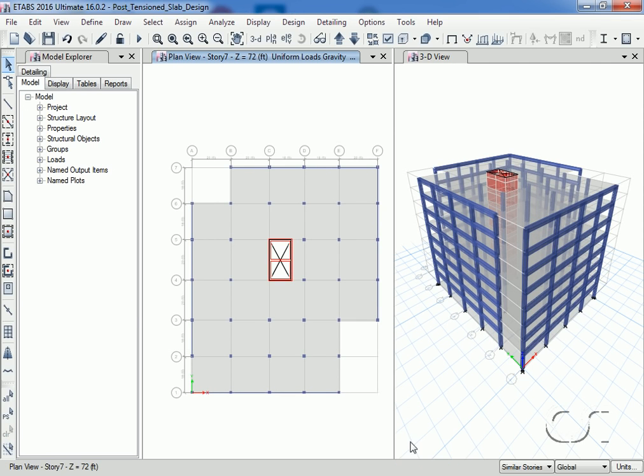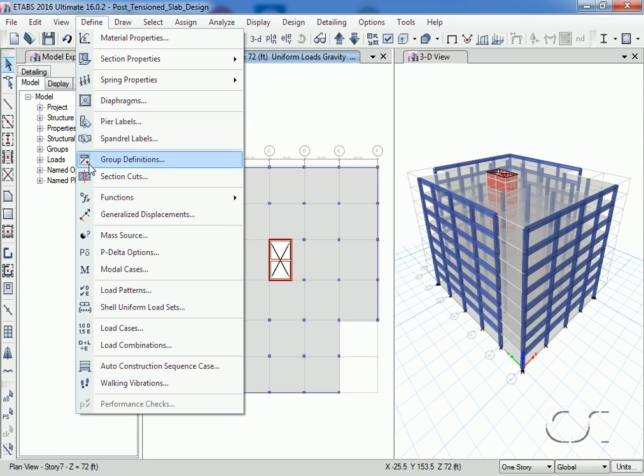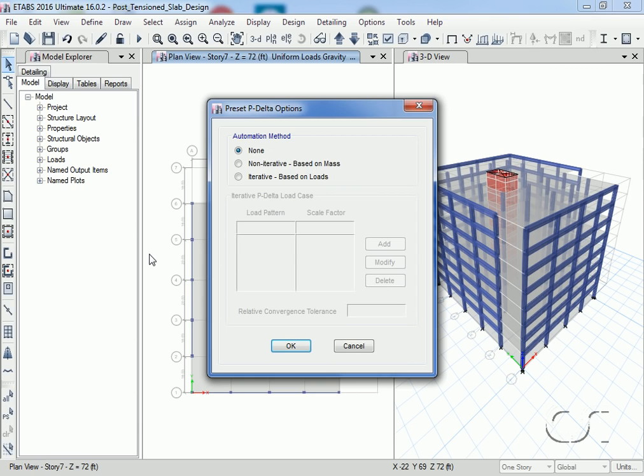We will change back to 1 story now, since we are going to perform the rest of the design on just the 7th floor. As a general rule, it is a good idea to include P-delta effects in our analysis, so we will specify that now. We are going to use an iterative method based on a combination of our gravity loads. In this case, we will use the dead loads plus a fraction of the live load.